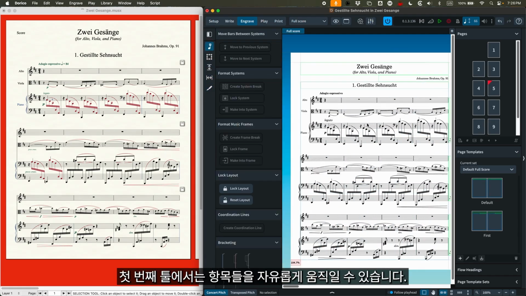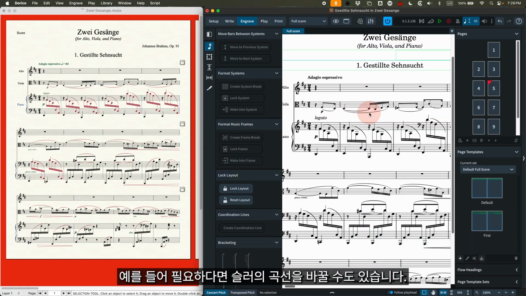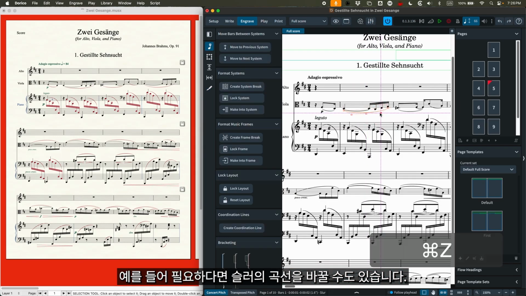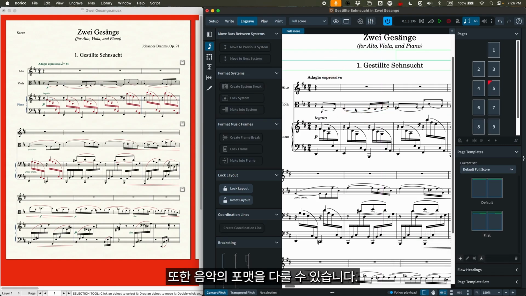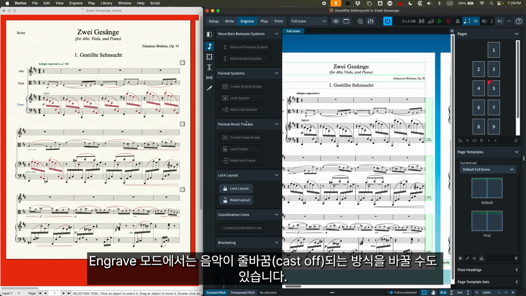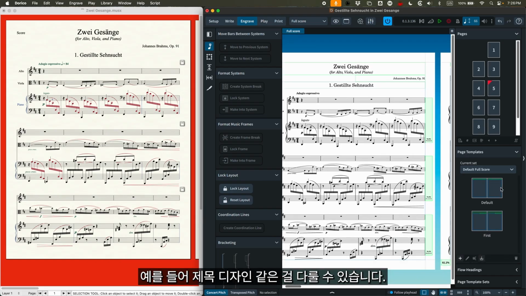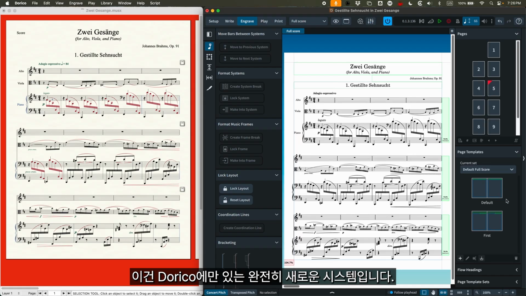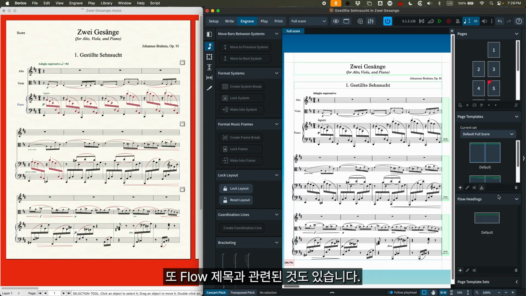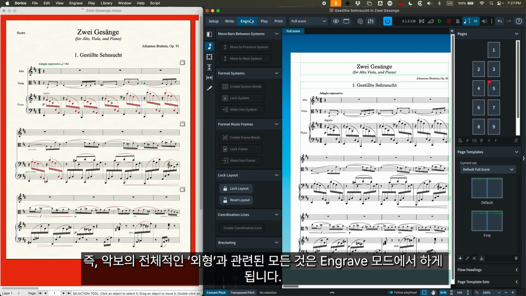In this first tool, again, you can move items around. You can do things like change the arc of a slur if you need to, right? You can also format the music. You can change the way the music is cast off in engrave mode. There's a whole bunch of stuff that we're going to do with page templates. This is like sort of the design of the titles and all that stuff. This is a whole new system that's unique to Dorico. There's things with flow headings and all that stuff. So anything that's related to the overall look of the score is going to be in engrave mode.